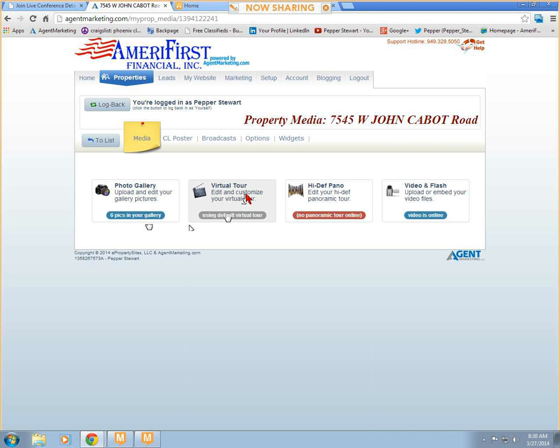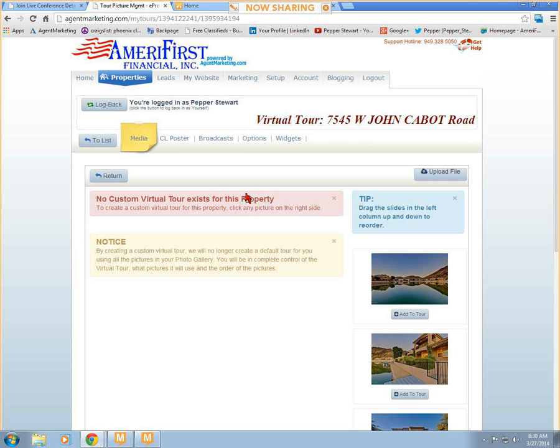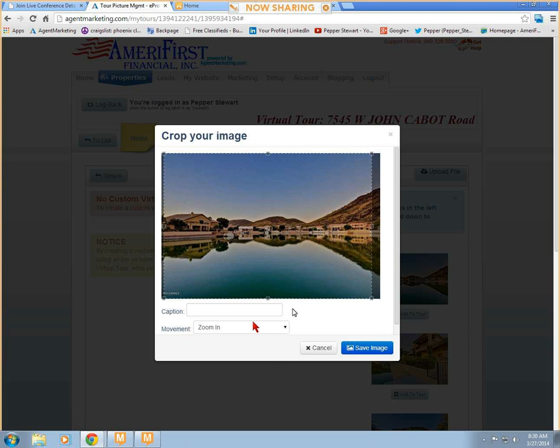Virtual tour. This right here is a virtual tour. If you don't like the virtual tour that they have, you can actually customize it. What you could do is you can add the tour. So say that I want it like this. So I add the tour. Now you've got all these options. Do you want it to zoom in, zoom out, pan left, right, tilt up, tilt down? You have all kinds of different options. So this one, because it's kind of centered, I'm going to go ahead and pan right on this one.